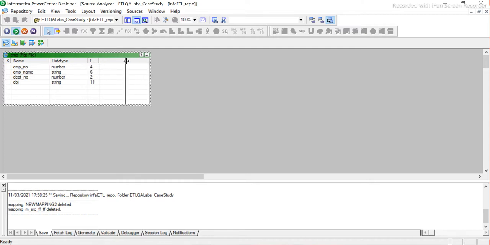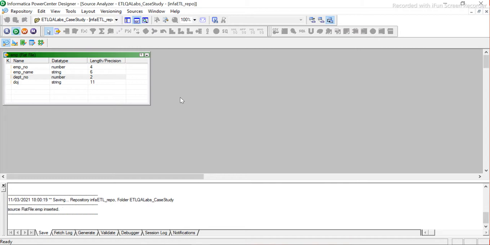Now you see here that the file has these many fields: one, two, three, four. The data types of the fields are number and string, and this is the size, the length of each of these columns in the file. Now I will save it. Once you save it, you see here that the source flat file emp is inserted.